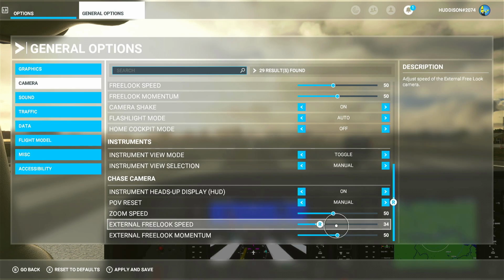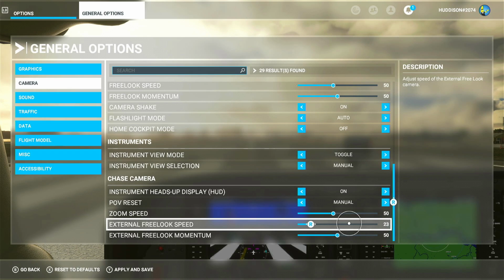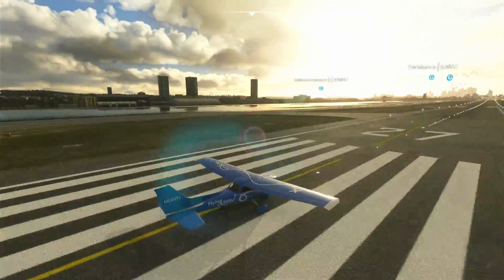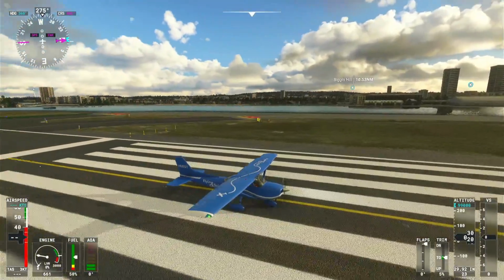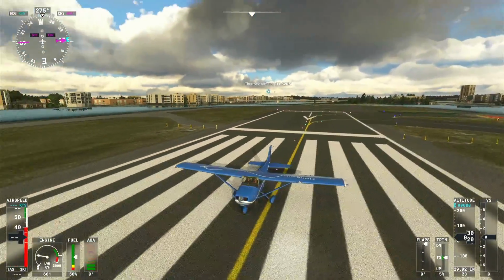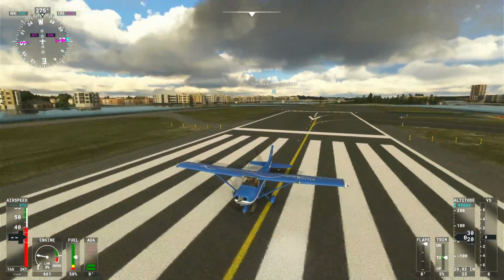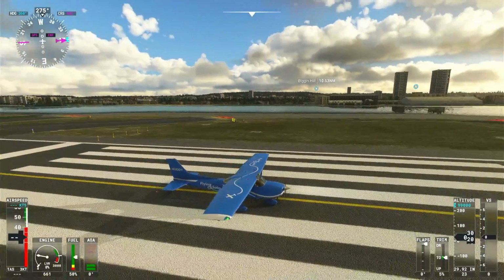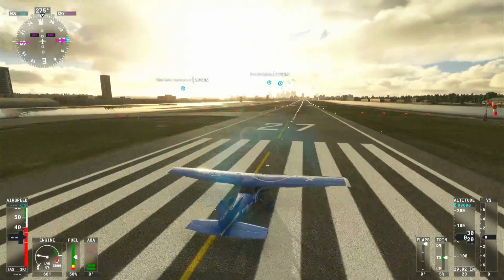So it was on 50%. I'm going to use my right analog stick while I'm highlighting that line, external free look speed, right at the bottom of this page. I'm going to bring it right down to about, that will do, 16. Apply and save, go back, go external. Now when I'm looking around, it's a lot smoother and a lot slower. So if I'm trying to show something and it keeps going past in the default view, it's too fast. This speed is much better, and I can just pan around slowly.